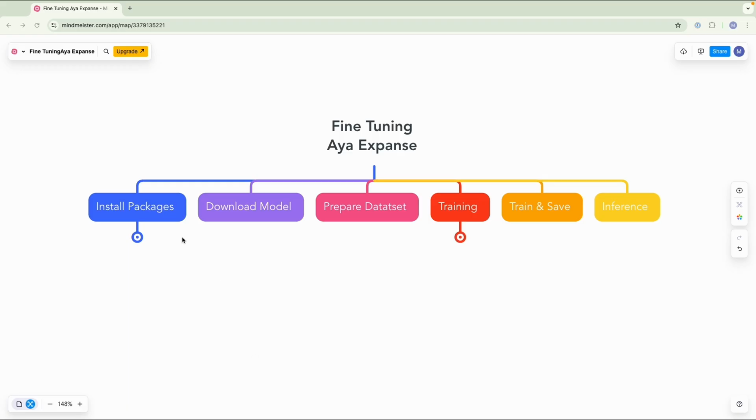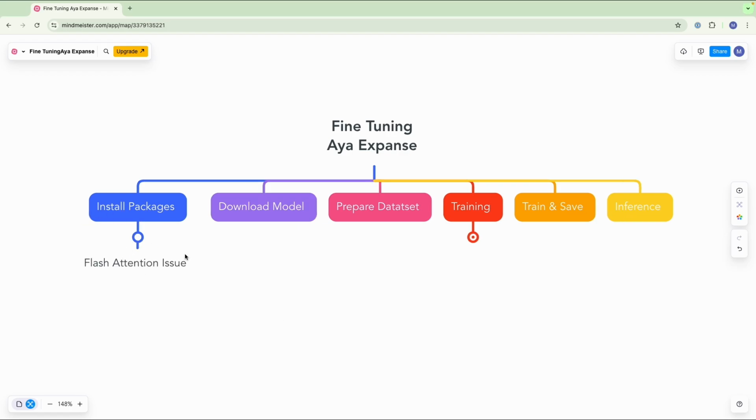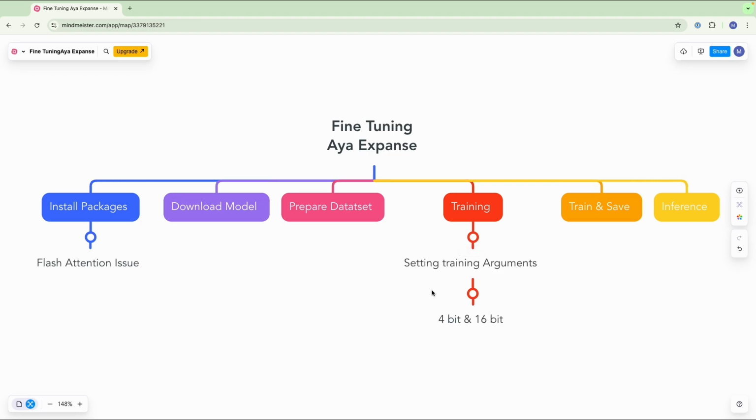Now, this video will be broken down into six different sections. We're going to talk about installing the packages, downloading the model, preparing the dataset, setting up training arguments, training and saving, and also doing inferencing at the end. And this is interesting because we're going to talk about a flash attention issue and how to resolve that. We can talk about training arguments and how to set them for your GPU. We will be using a Google Colab over here.